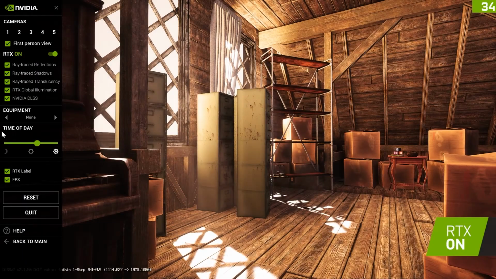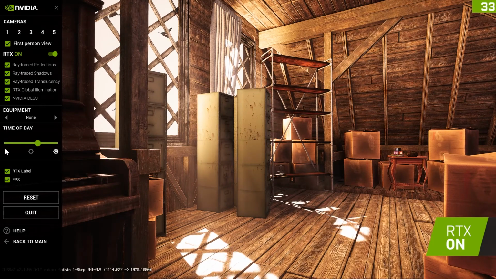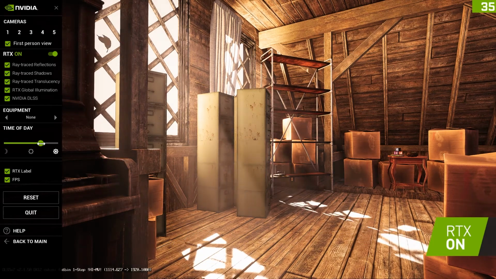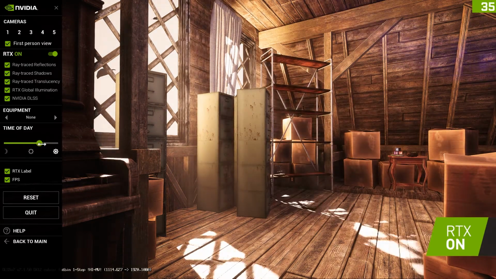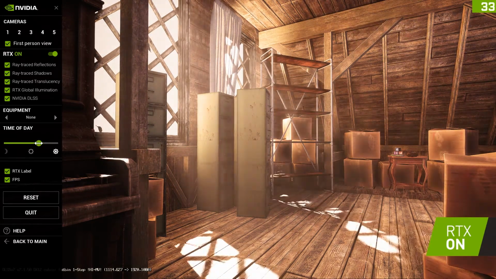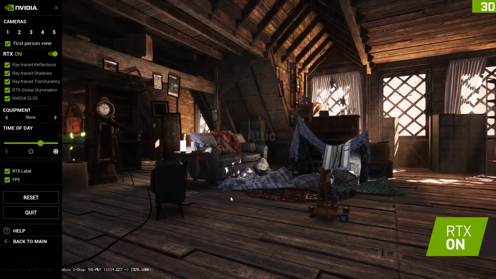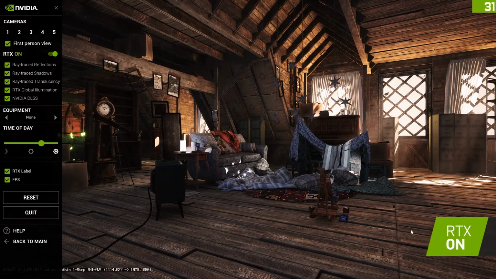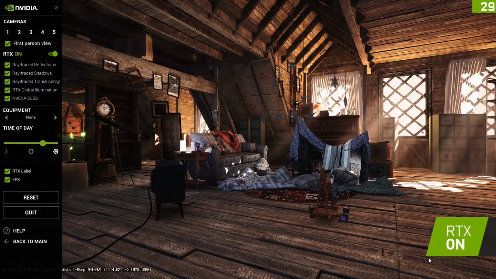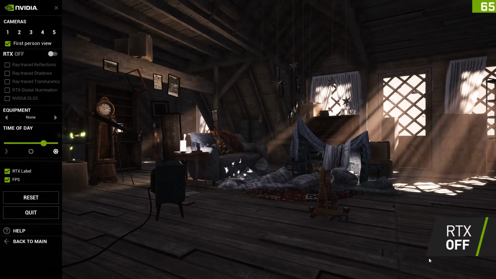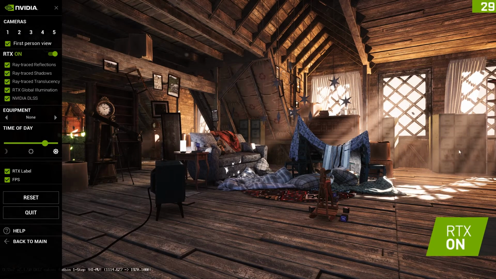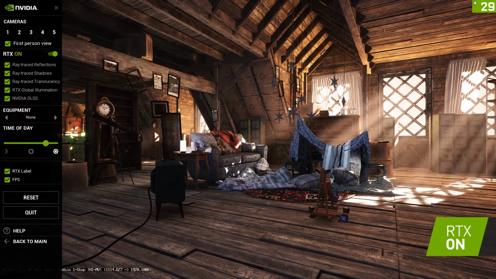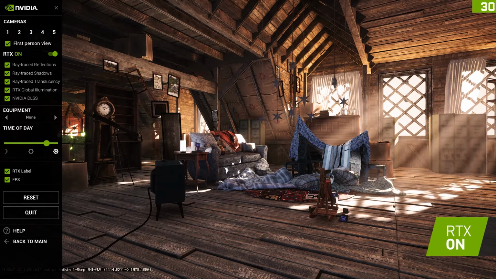Next is the time of day slider. You may have noticed that the time of day slowly changes automatically. This is so we can visualize ray tracing, especially RTX GI, work dynamically. To the bottom right of the screen is the RTX badge indicating if RTX is on or off. To the top right of the screen, there's an FPS counter to visualize your machine's performance.